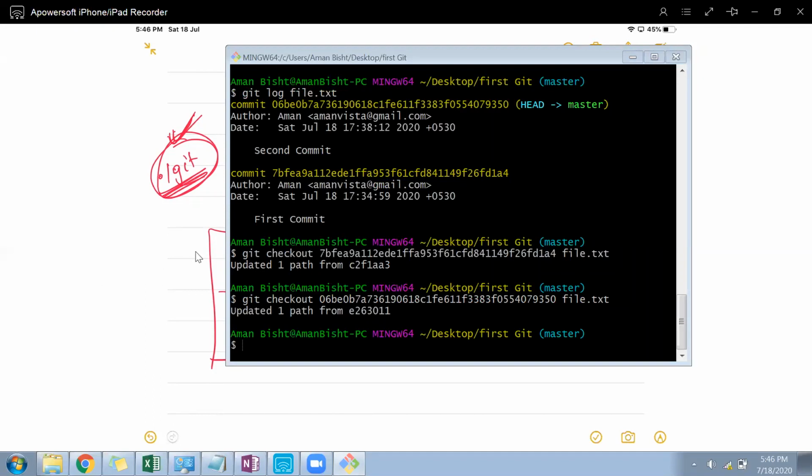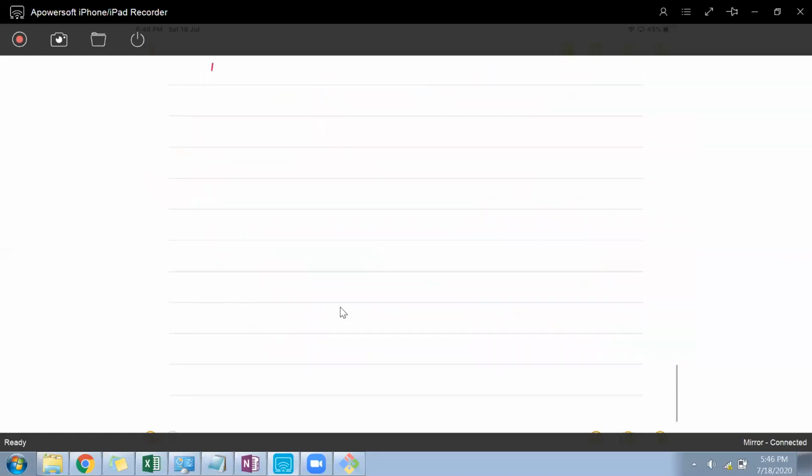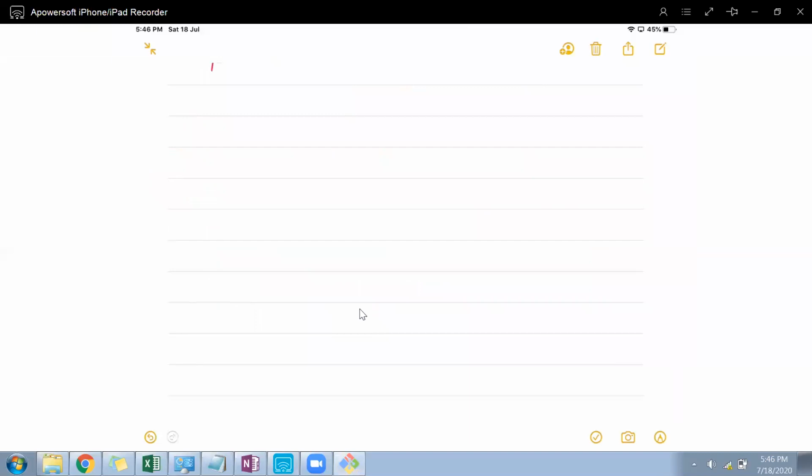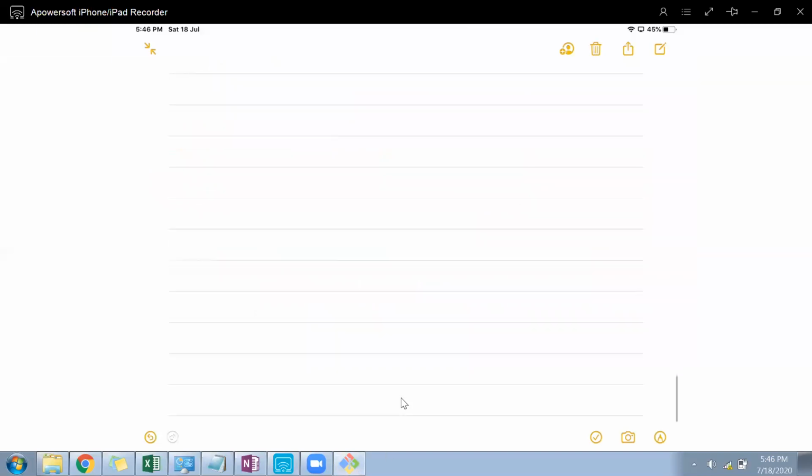Why is it required to write your name? Because I have written my name already earlier, no? So that's why in my folder it is working.